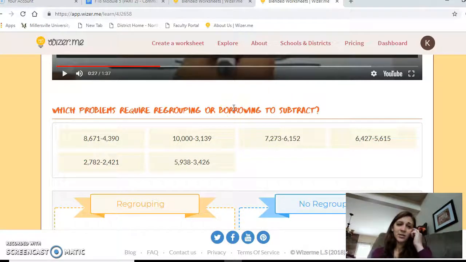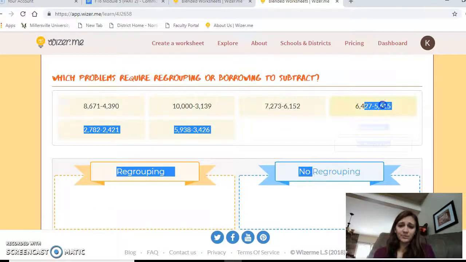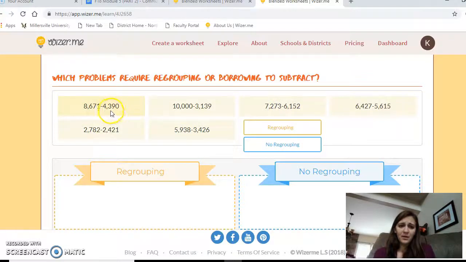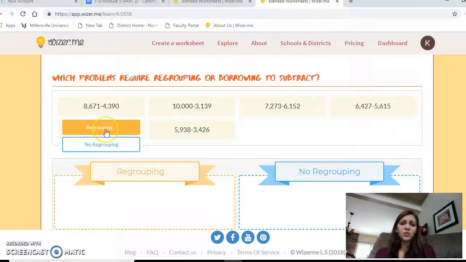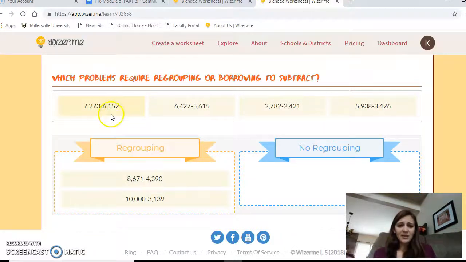Here is the next question. Which problems require regrouping or borrowing to subtract? Here they have to sort them. They do have to go through each one and decide which problem needs borrowing or regrouping, and which ones do not. When they go through and do this, I'm just going to pull them. They click on it and they can choose which one they want to sort it to. Then it brings it down to the column, and they just have to go through each one that they think needs regrouping or no regrouping.